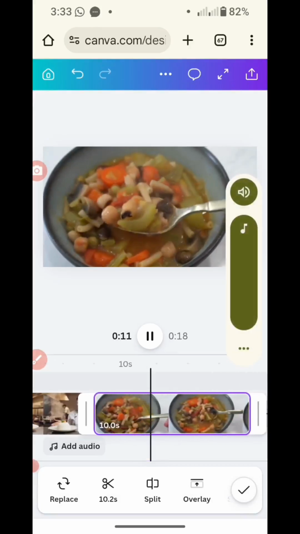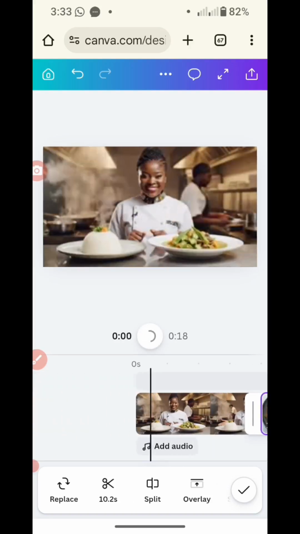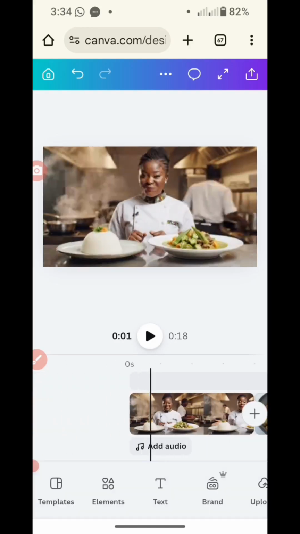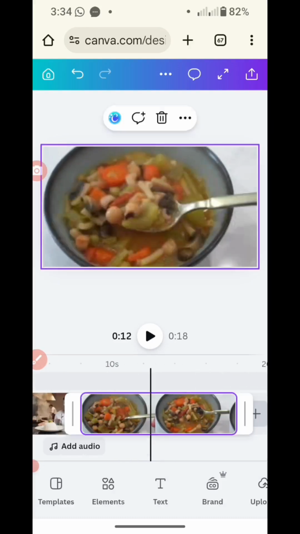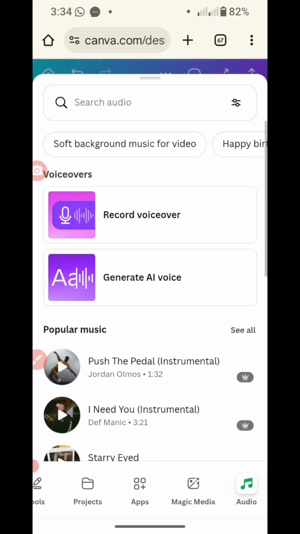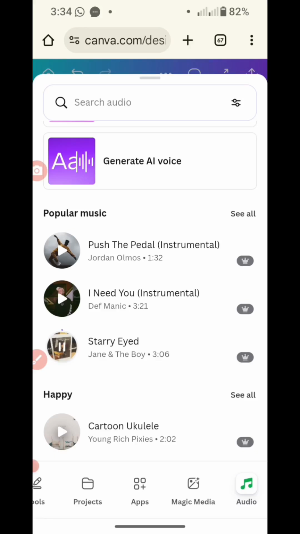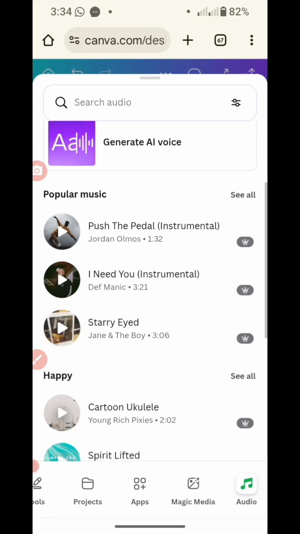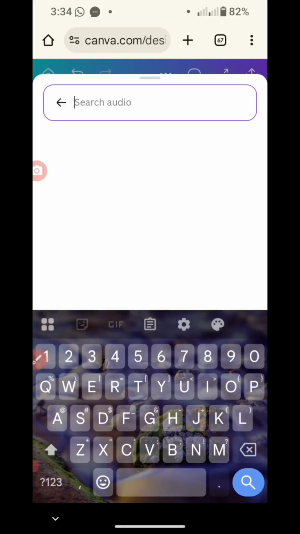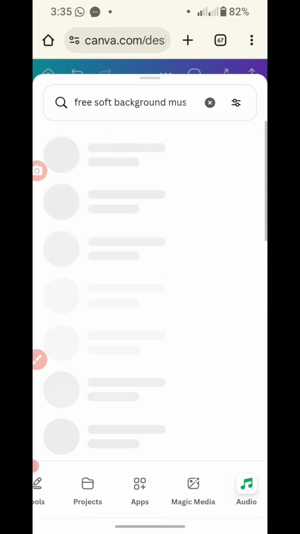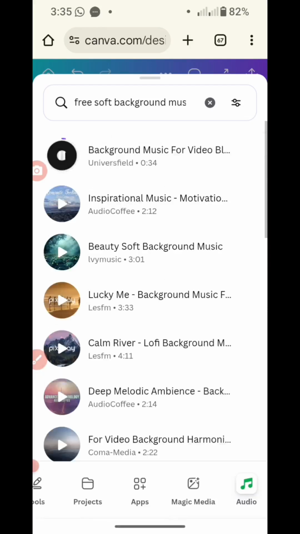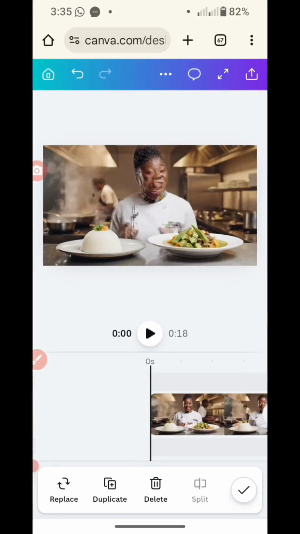Then it doesn't have sound. You are the one that will add sound. So come here, scroll down to this place, click on audio, search for the audio that we use. Or rather, come here to search audio. Can you use this? Okay, let's go with this. So this is how it will now play.